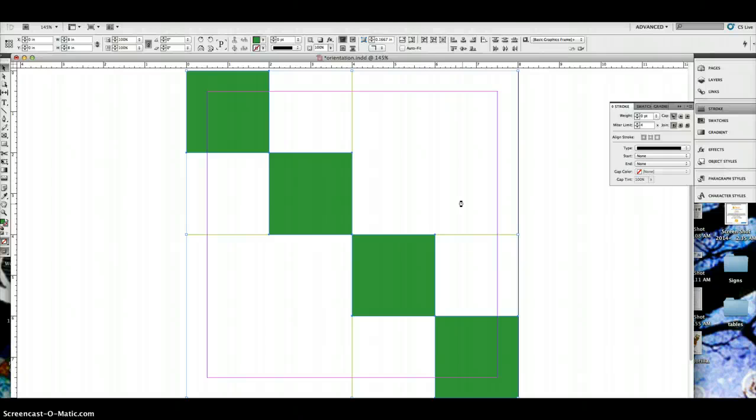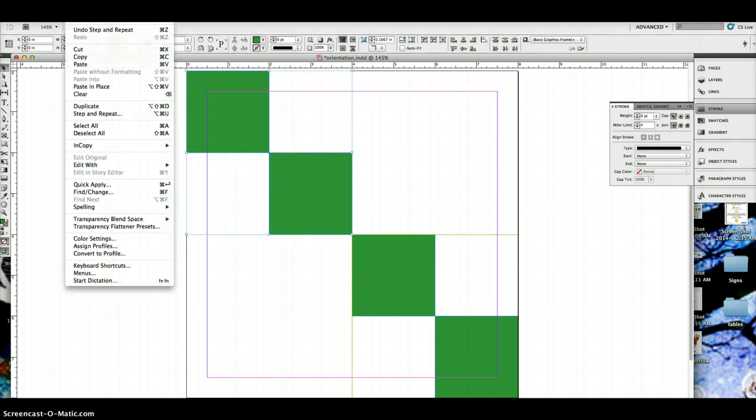So click the pasteboard to deselect all of the rectangles, then click the top left rectangle and press and hold Shift. While pressing and holding Shift, click the second rectangle. So you'll notice that it selects those 2 rectangles and then click Edit on the application bar and then click on Step and Repeat.